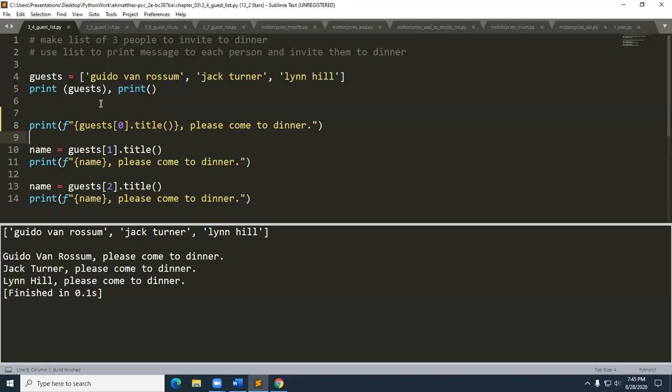So the next line of code would then take the second item in the list and assign it to name. In this particular example, we're using a variable to hold the return. So this is an assignment statement on line 10. We're assigning whatever is in the second element, which is Jack Turner, and we're putting that in name. And then I'm using the placeholder to access name. And I do this again.